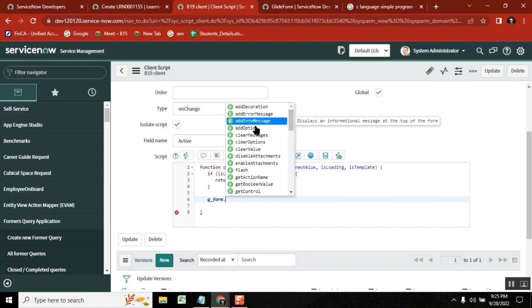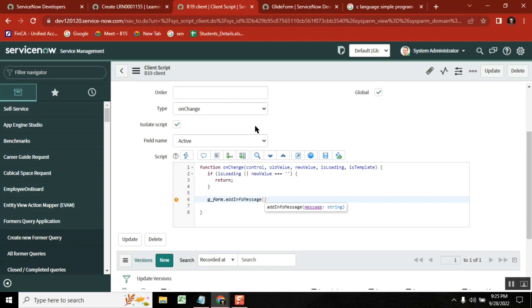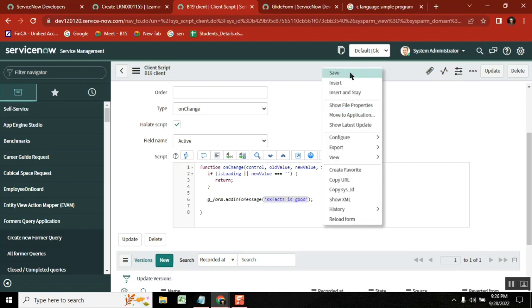See, addInfoMessage is there. The meaning of addInfoMessage is that at form level you just give a message. It has its own syntax. You need to define it: give some string, that is called the message. The message I am giving is SKFacts is good, and then end it. This is the syntax. If you want to use this function of GForm, you need to define the code like this, or instruct the system like this. It will do what it is designed to do.